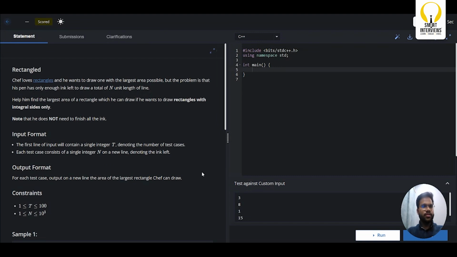Now the problem statement is Chef loves to draw rectangles and he wants to draw one of the rectangles with the largest area possible. But the problem here is his pen has only enough ink left to draw a total of n unit length of line. Now we need to help him find the largest area of rectangle which he can draw if he wants to draw rectangles with integral sides only. Now they also mention one point here, which is: note that he does not need to finish all the ink which was present in his pen.